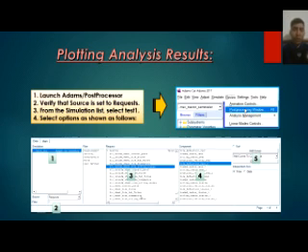Verify that source is set to requests. Number 2. Number 3, from the simulation list, select test 1. And finally, select the options as shown as follows.